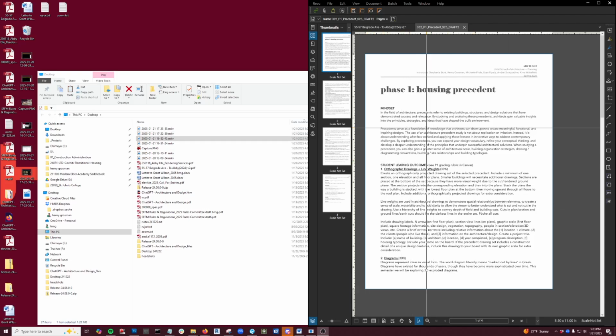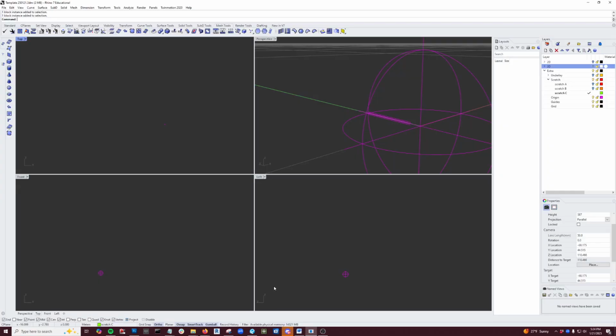Hey, this is Henry. I'm going to take you through a Rhino template that I set up to help with this assignment and show a few quick things about workflow.